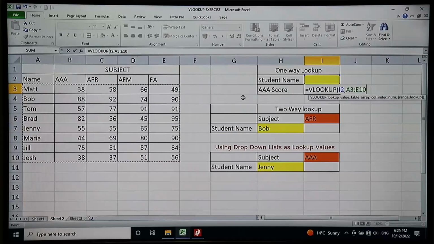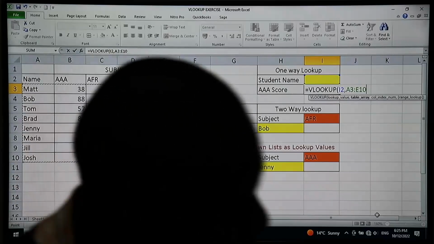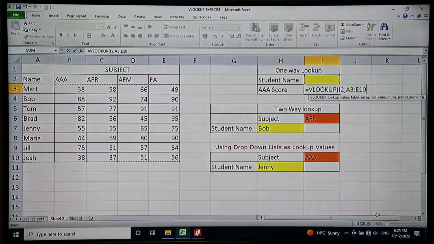So have you selected that range? I hope you are doing it. You have to be doing it. Let me see.